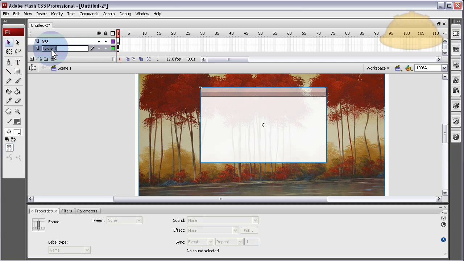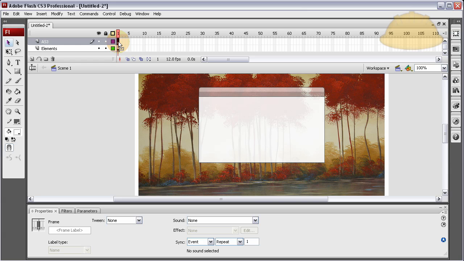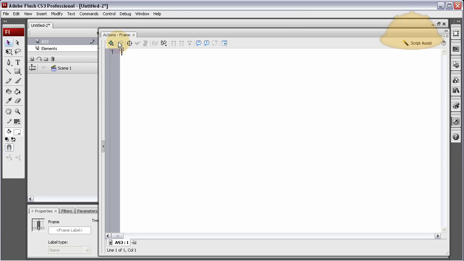Let's call this one Elements. You can layer your stuff out however you need, put multiple windows and such, whatever. Okay, so let's go up to our Actionscript 3 layer, highlight that keyframe, and press F9 to open our Actions panel where we type in our code.